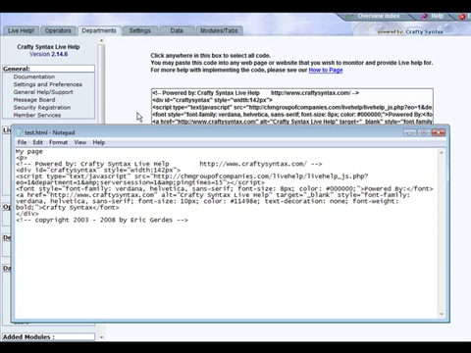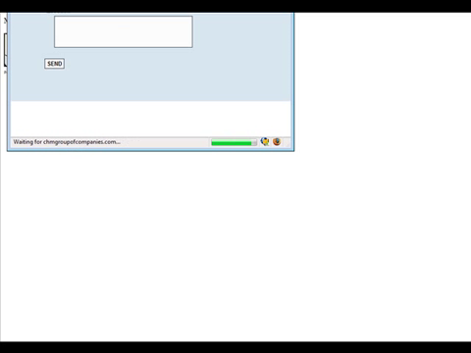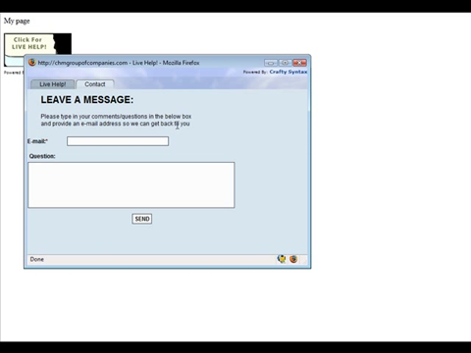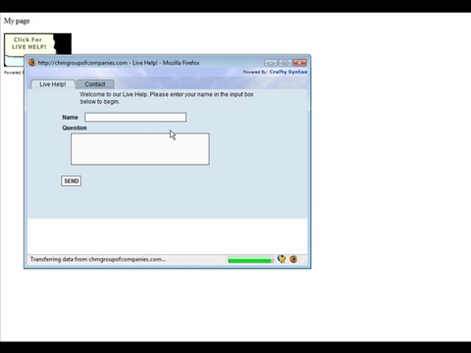Okay, so I just created this simple test page here. I just put my page on it, and then I pasted the Crafty Syntax code on. Now I'm going to open it just on my desktop here. And there is the live help picture right there. And then if we click on that, the live help box comes up, and we can put our name in here and ask our question. If we click the contact tab, we can just leave a message.